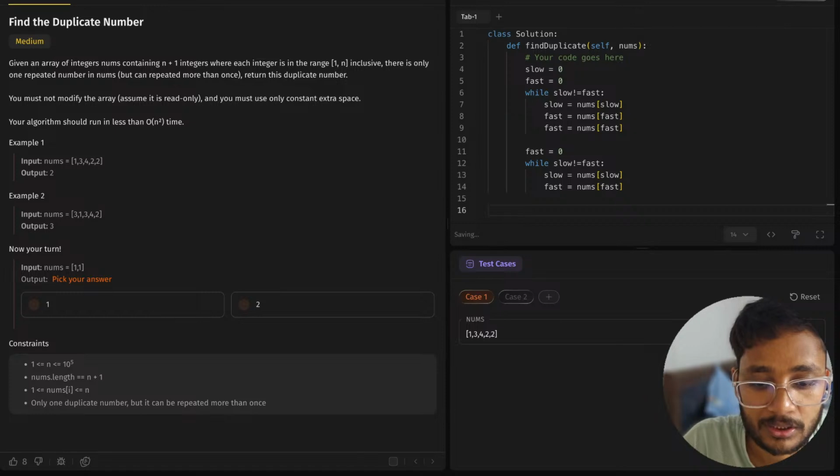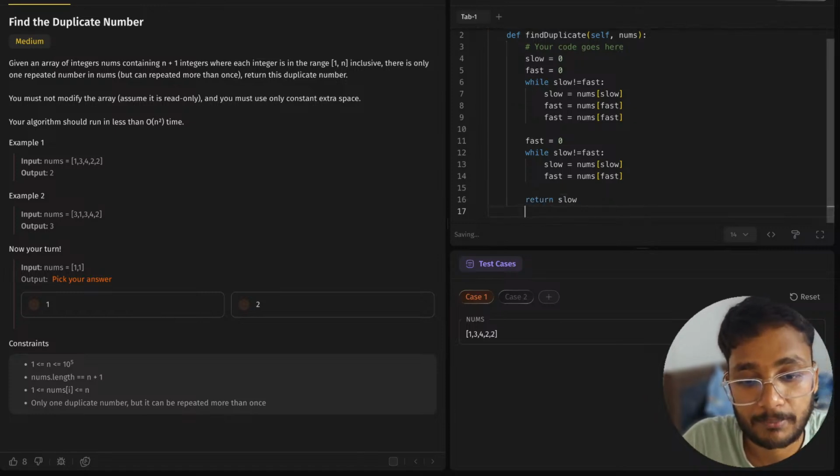Nothing much. Return slow or fast, that doesn't matter.